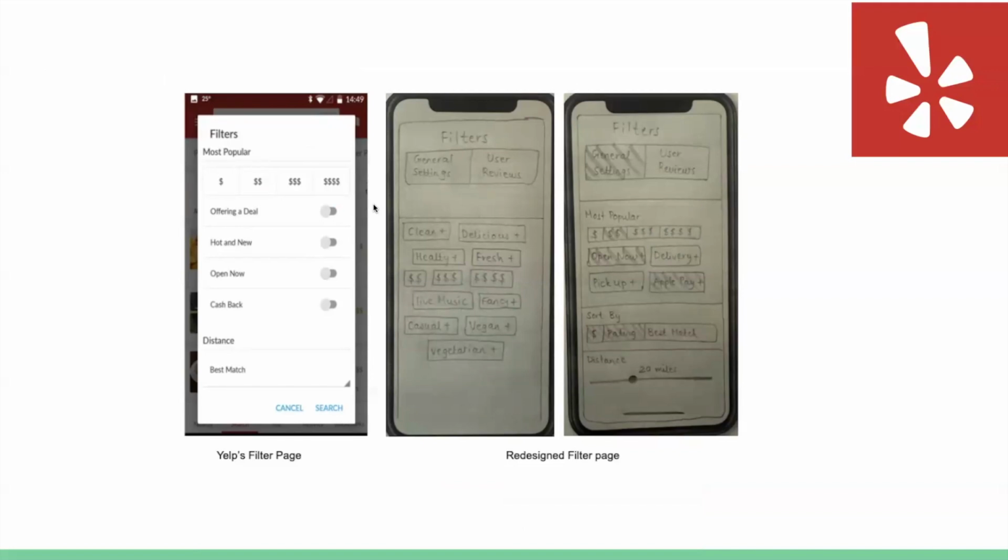For our filter page, the old Yelp page has just a few options. It has $, double $, triple and quadruple $, and tabs for deals, new items, restaurants that are open, places that offer cashback, and distance. With our new filter page, we added a general settings tab and a user reviews tab, so you can filter between those and whether or not it's clean, it tastes good, it's healthy, it's fresh, as well as keeping some of the old $ options for prices, and if it has any different amenities that make it unique.